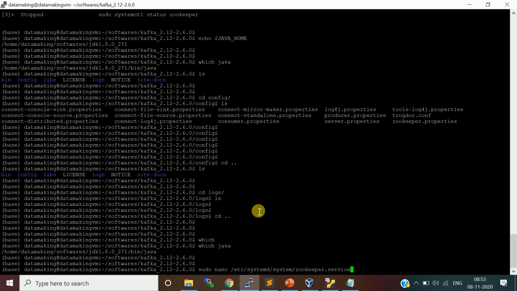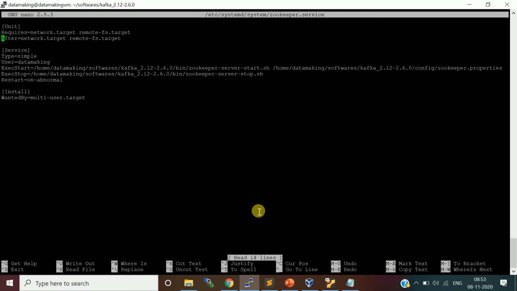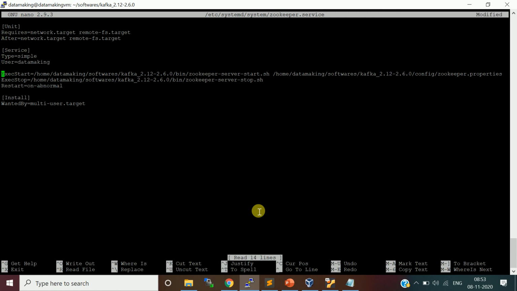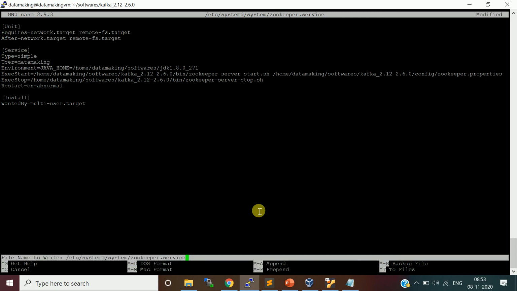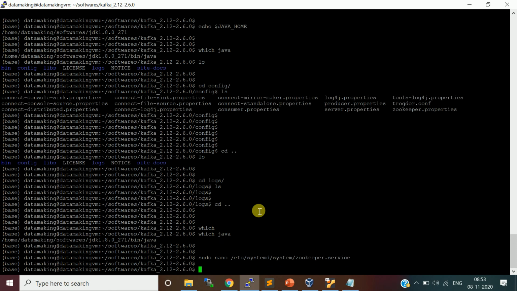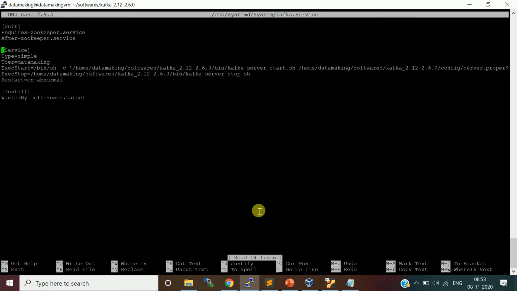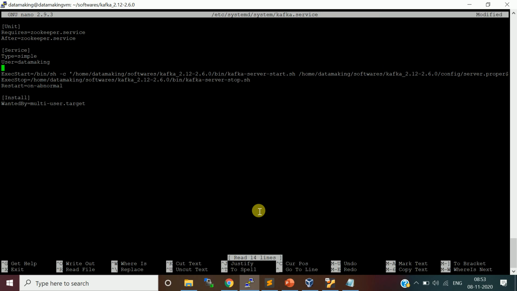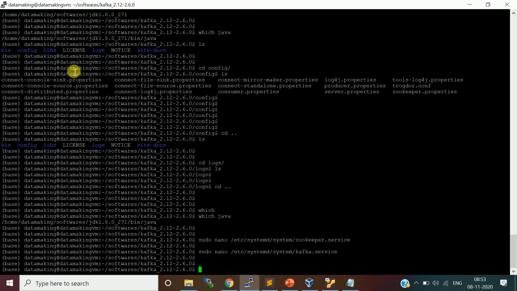This is for the Zookeeper service. I'll come to here and paste this, then come out of this. Similarly, I'll change the Kafka service unit file also. Before starting our Kafka server, we'll set this environment variable. I think it should work now.